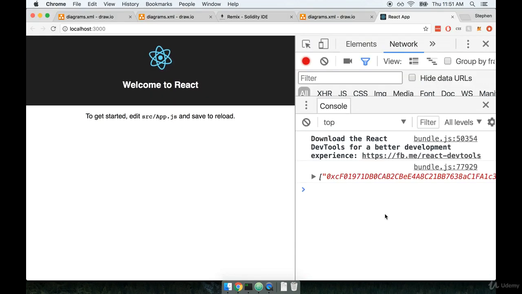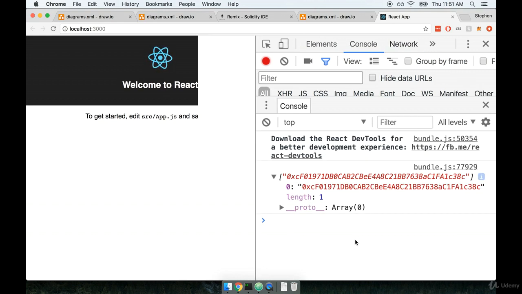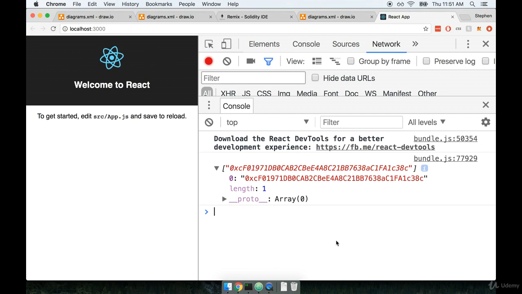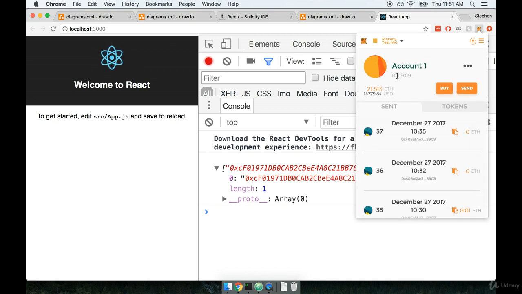So if I now go back over, the refresh already kicked in, and I'll see a console log of my account address. So clearly we have correctly set up our instance of Web3, and we have clearly hijacked the provider that was injected onto the page by MetaMask. And just to make sure, I will open up MetaMask and double check my address. Yep, so you can see CF019, CF019.